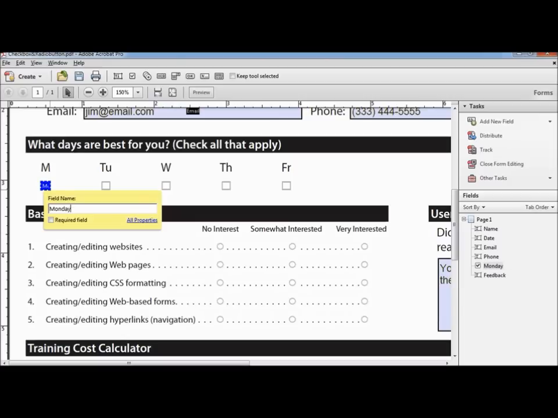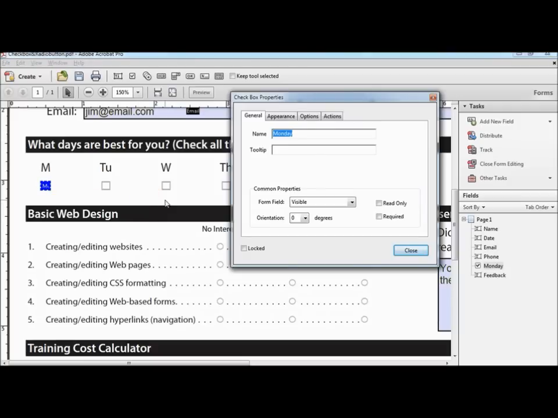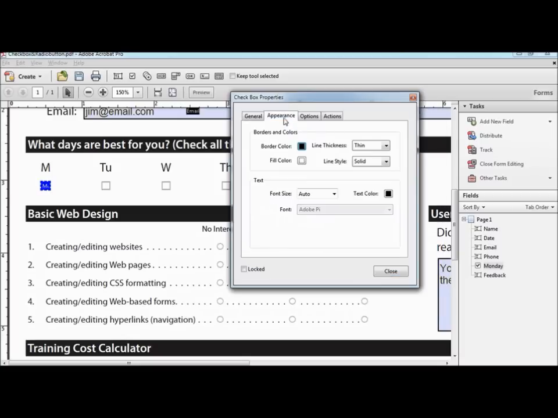Press Return to finish the name. Before we create the next field, click All Properties to check the formatting of this checkbox. Make sure the name was entered correctly. You can enter a tooltip to prompt the user to enter a specific value. Check to make sure your checkbox is visible, and click Appearance.